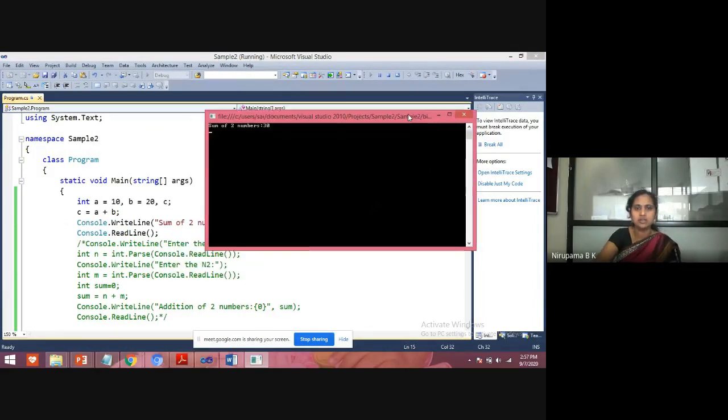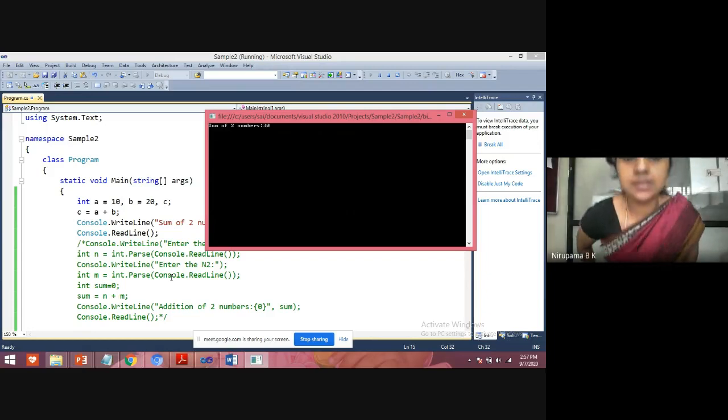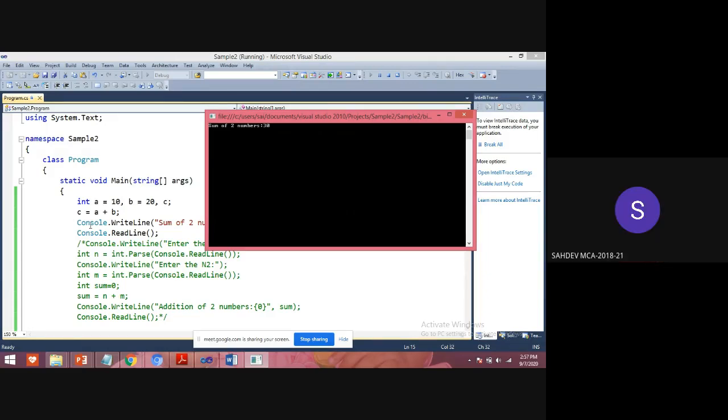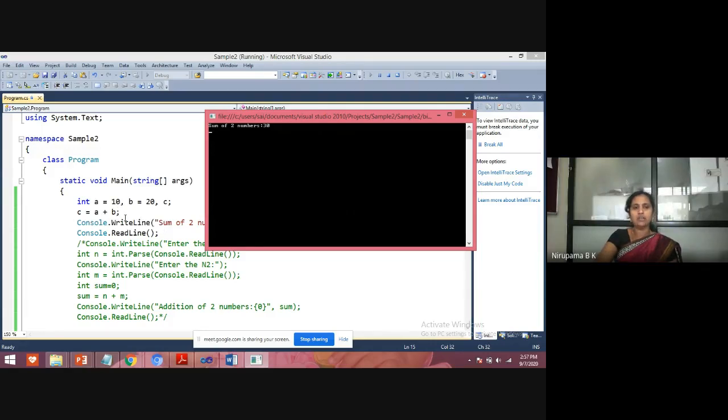Yes, students, can you see the output? What is the difference between the previous program and this program? In this program, we are passing static values for the variable A, 10, and for B, 20, and we are just calculating the sum. It is static. If you want to try other values, you cannot change them. Again, in the code only you have to do it.